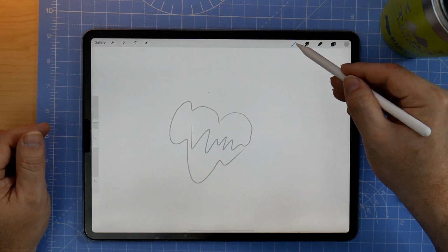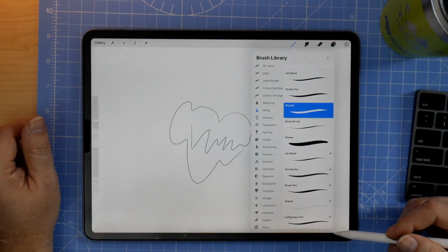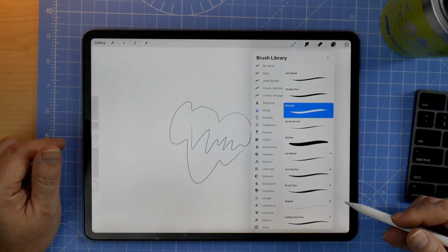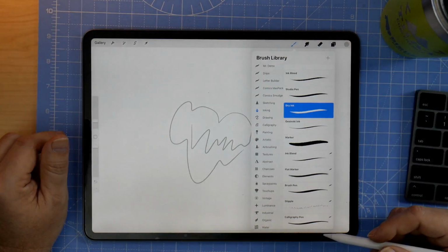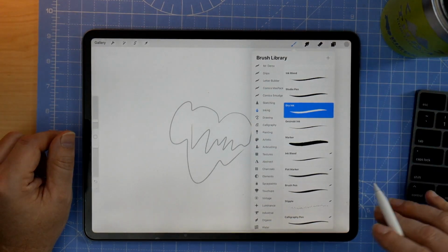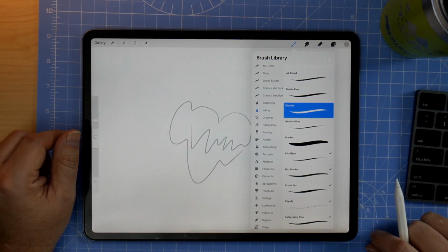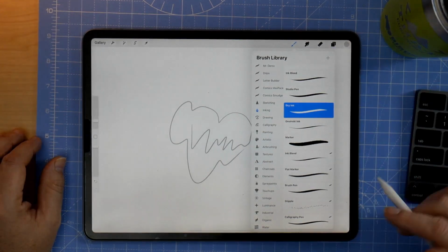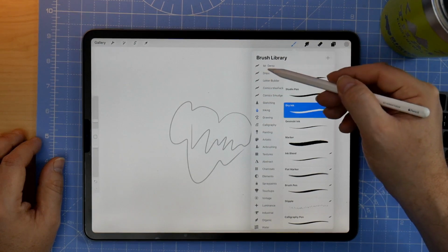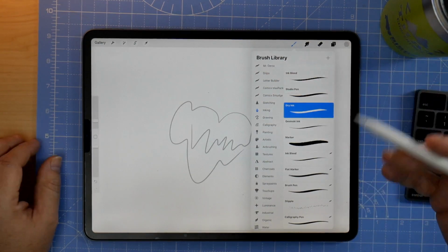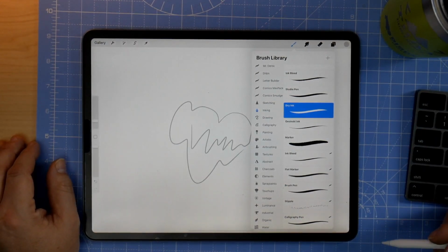Going on around, there's your brush library. Procreate comes with a lot of brushes, and one of the cool things about Procreate is that you can import your own brushes. You can buy brushes from other folks, usually for not a whole lot, just maybe $5 for a pack of brushes. And so those show up as these other ones, like this drips and the letter builder and so forth. Those are custom brushes that I've imported into Procreate.